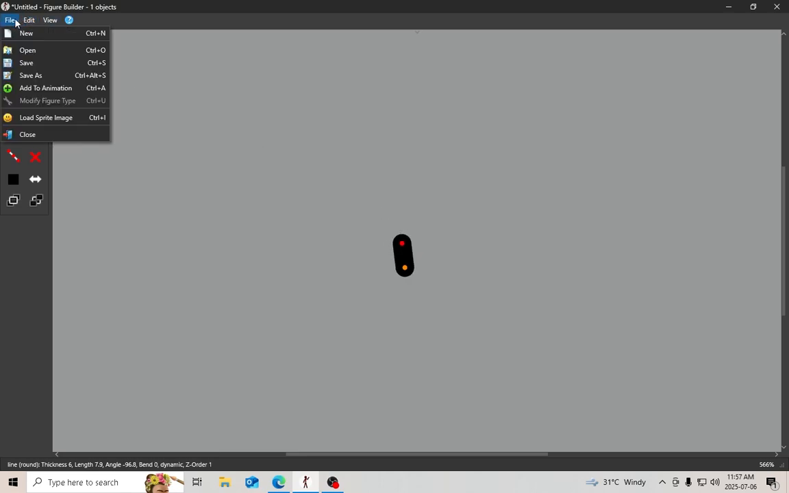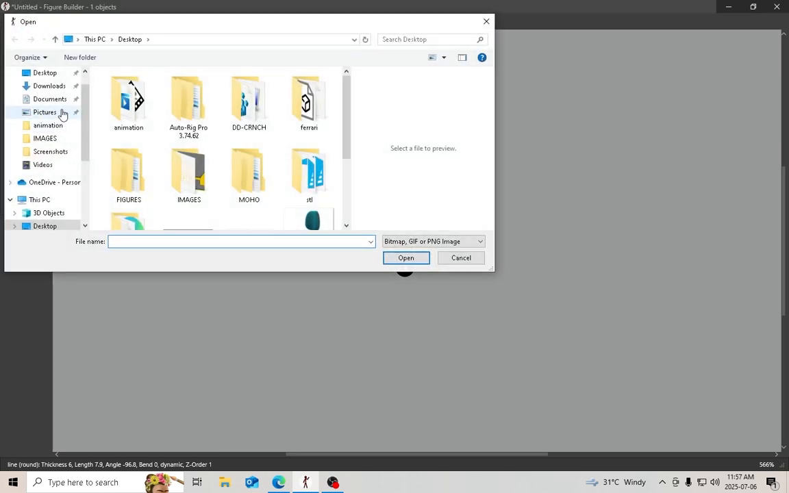So let's do that. I'm just going to open anything. I do have a little PNG image from anywhere, really. So let me go grab one.